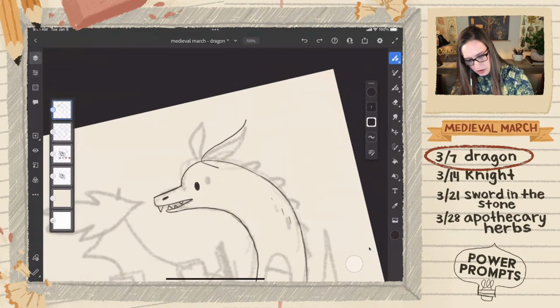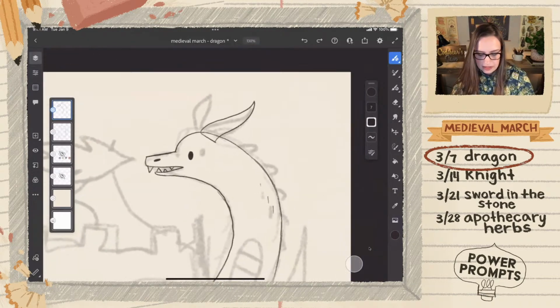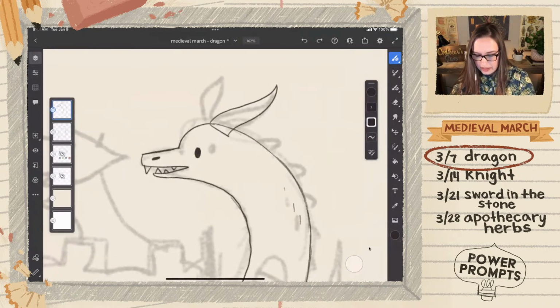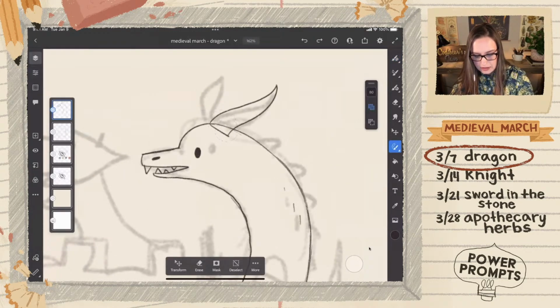Give him some horns here. Let's see. I think I might push it back just a little bit.